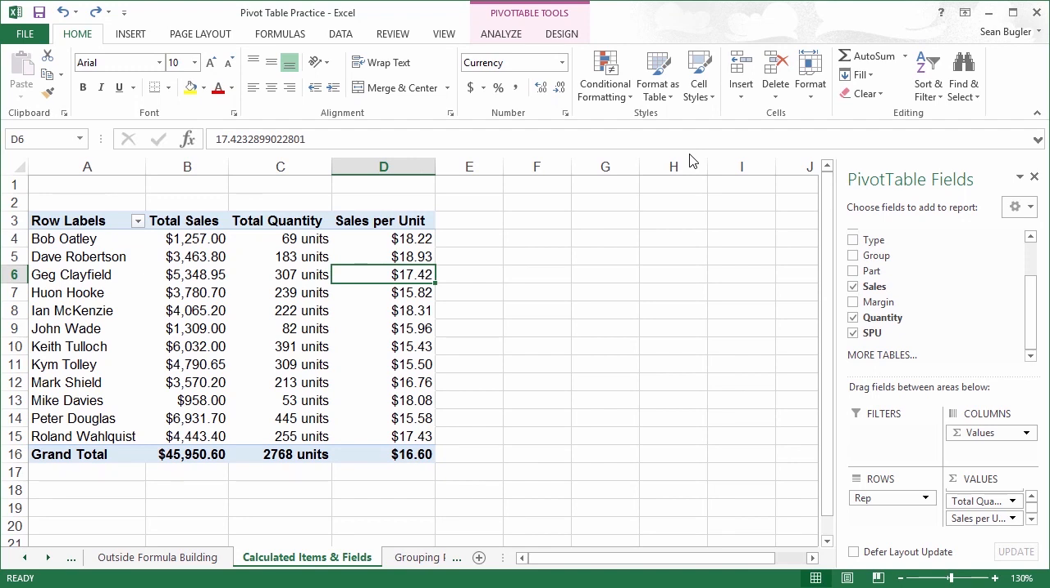Were you able to calculate that field? I'm going to assume you said yes. Fantastic. So we were able to calculate a field here, but what about the other side of the coin?